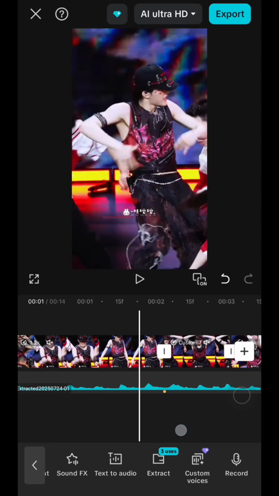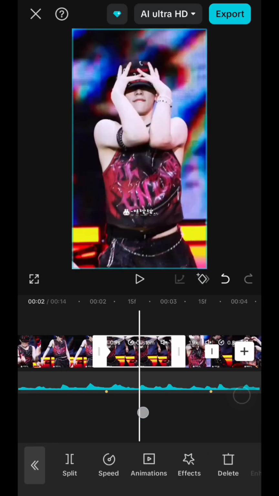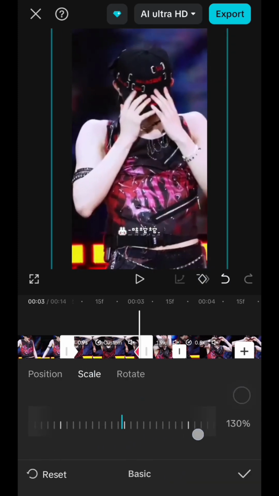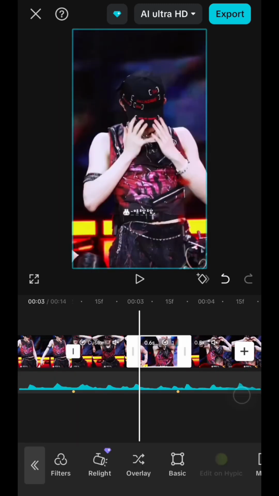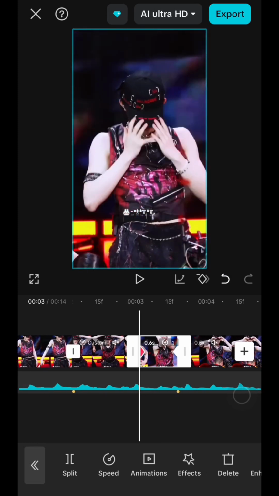Next, add keyframes at the start and end of the first clip. Zoom in on the last keyframe. Then on the second clip, also add keyframes at the start and end. And then on the first keyframe, match the zoom level from the previous clip.